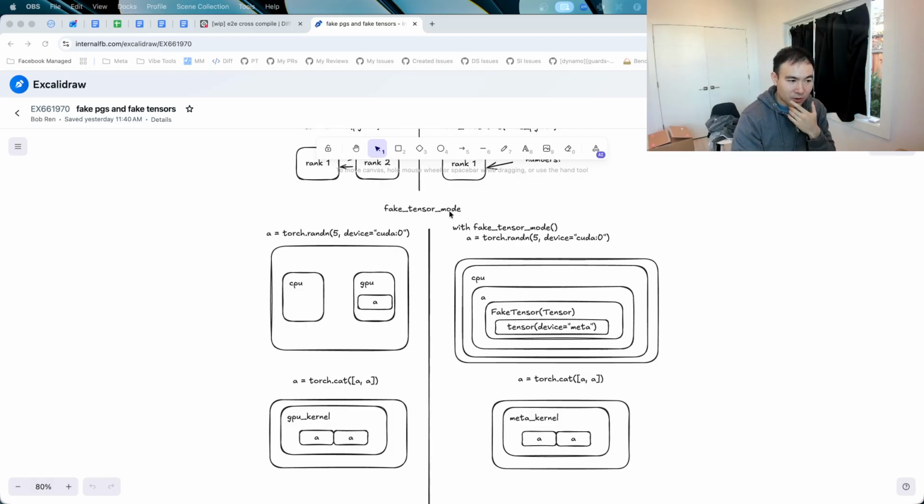What happens with fake tensors? The way that you use fake tensors is by activating fake tensor mode. And if we do this torch.randn 5 device equals CUDA now, what we will get instead is a fake tensor, which is a subclass of tensor. A fake tensor has an attribute called fake device. The fake device of this fake tensor will be CUDA. But the actual tensor that this fake tensor is will actually be on device type meta.